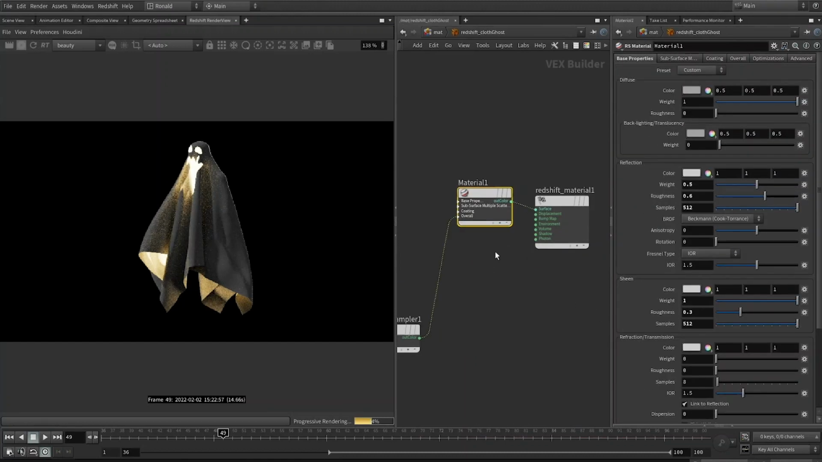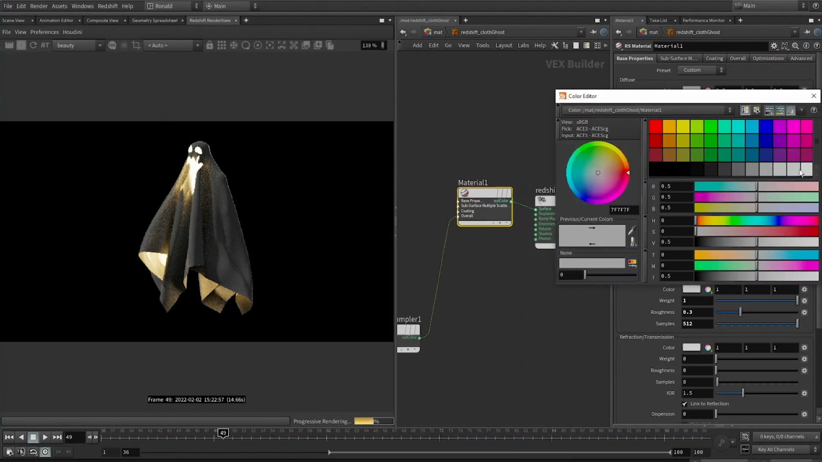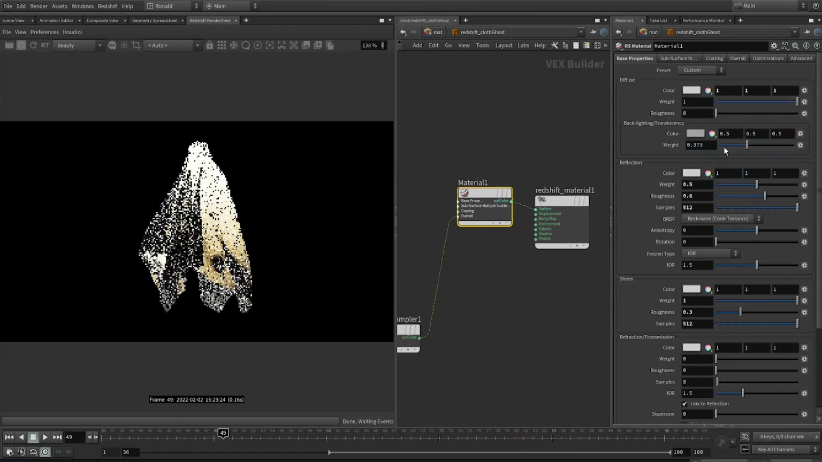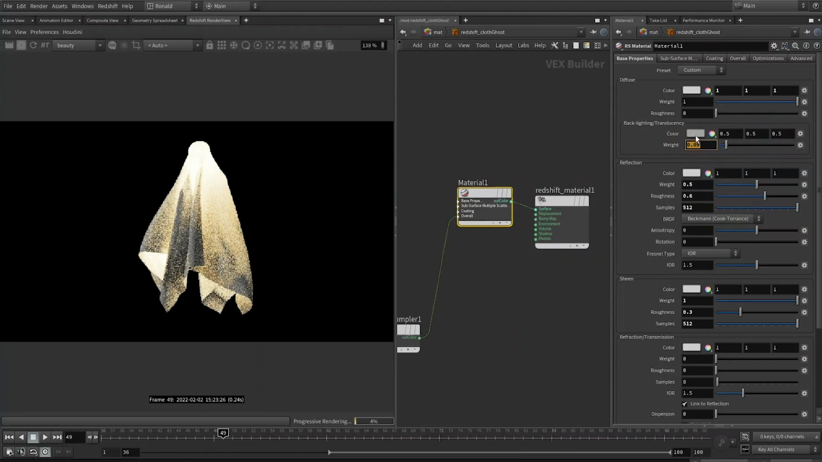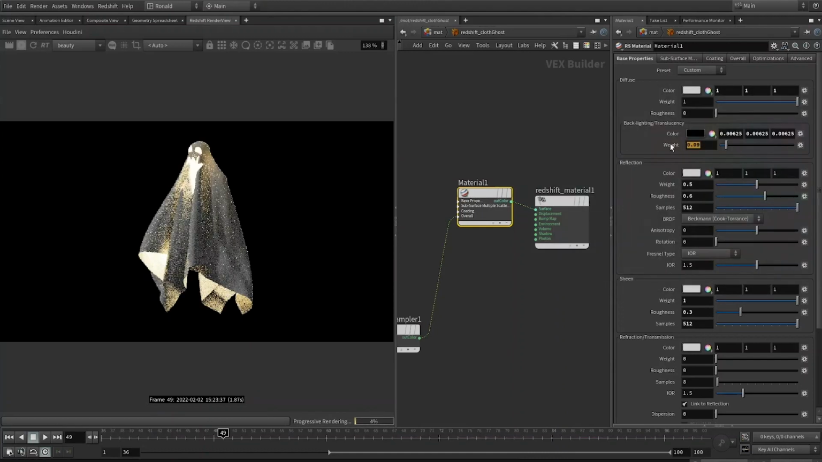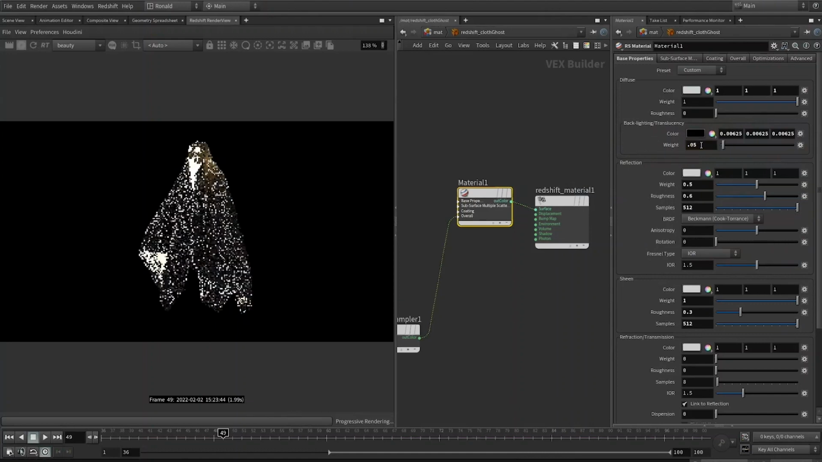So in order to mimic the thinness of the cloth, there's this other slider that we can use called backlit translucency. You can see if I increase it, it goes all wonky. Just maybe quite a low value like this. And quite a low value like this is good.